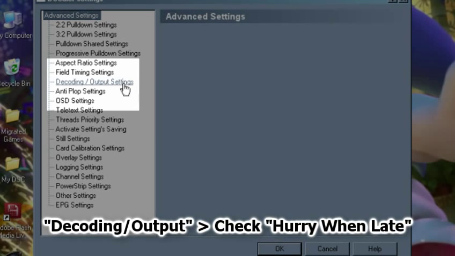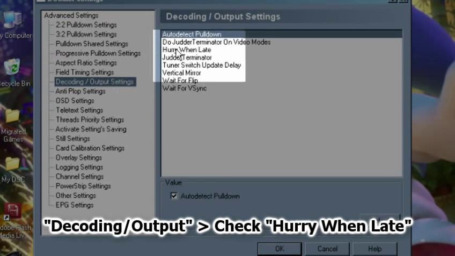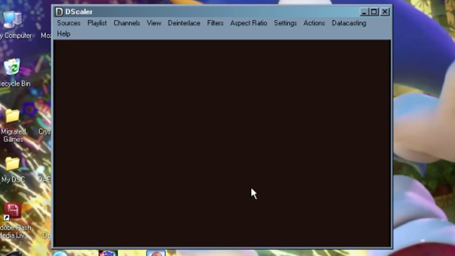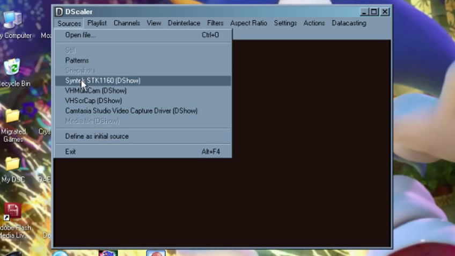Under Decoding and Output Settings, make sure Hurry When Late is enabled. If for whatever reason the recording lags a little bit, this will force the video stream to catch up to the audio so the capture stays synchronized. Once we've done all that, select the Easycap from DScaler's Sources menu.